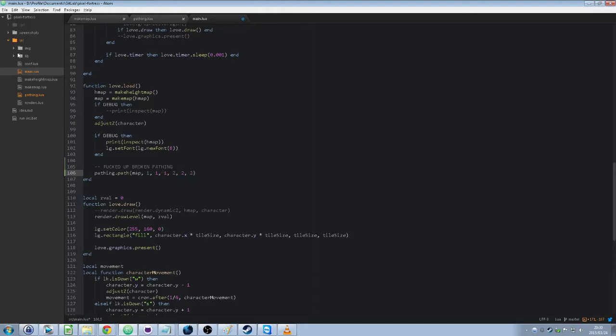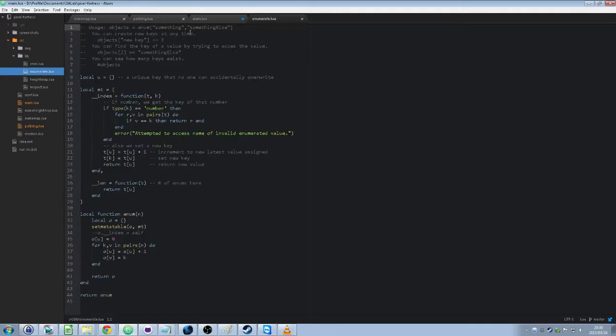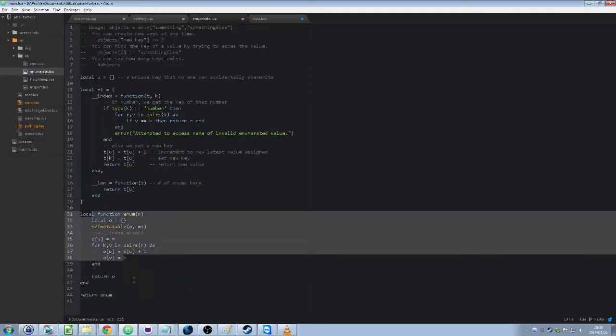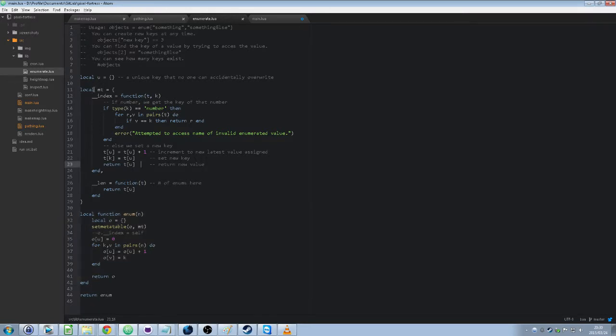So, metatables. Metatables are this really nifty thing that you can do with Lua that I don't really know how to do, but I've done it, but oh god, it's not fun. At least it's not fun for me. And I think that's primarily because I'm just not used to it.